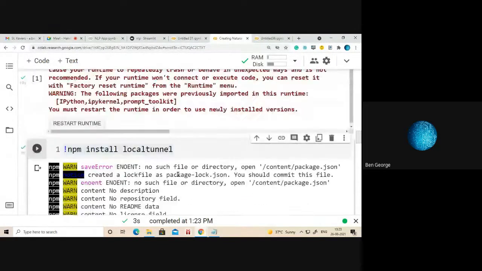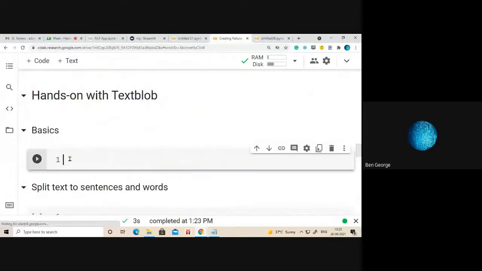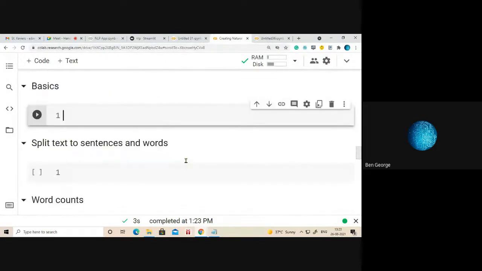Hope everybody you're doing. So these are the two installations. TextBlob, if you want, you can install, but it's already there with your Colab. So I'm not going to install it again. So let's begin with some of the basics of TextBlob, so that can be used to create our web application. So let's start with the basics of our TextBlob library.